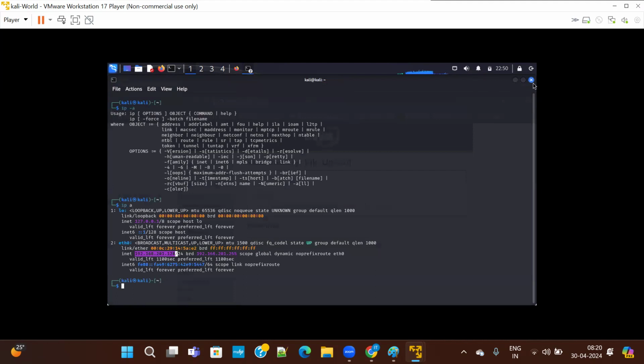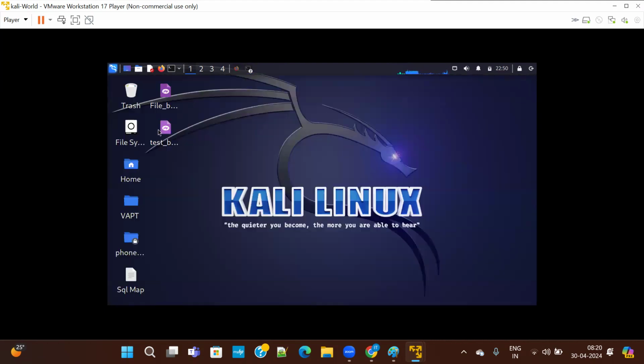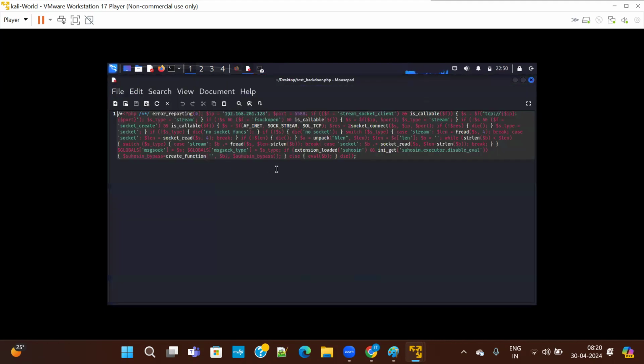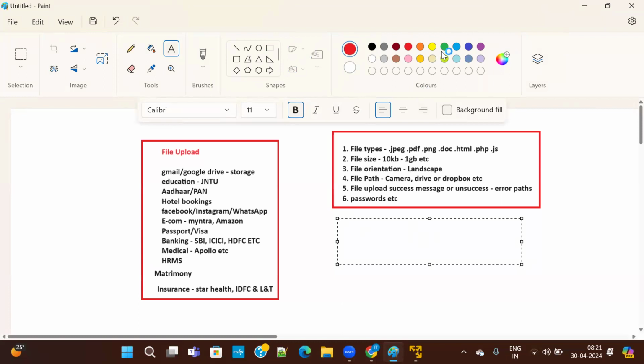For the interview perspective, you don't have to remember all those things. You don't have to remember MSF Venom or these payloads. But just have an understanding of the process, what you are going to do. For example, the first thing you did here, the first test case, what is that? Can anyone tell me? After uploading a file, it was showing the path. Can you access it using the path?